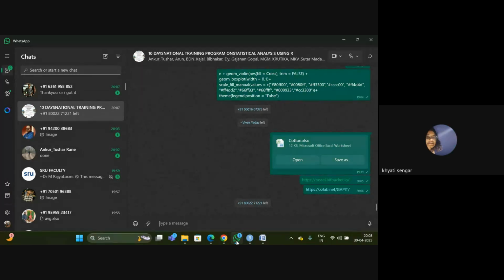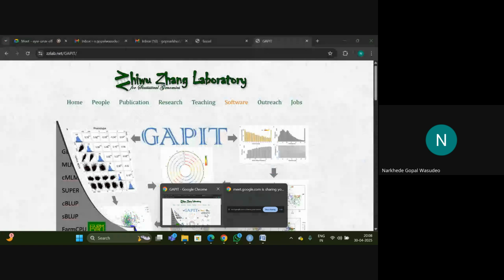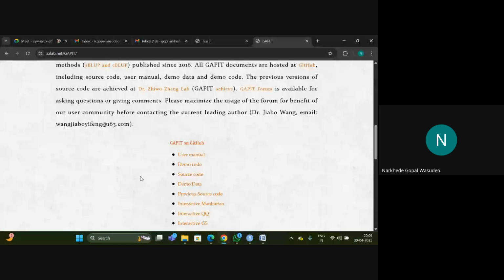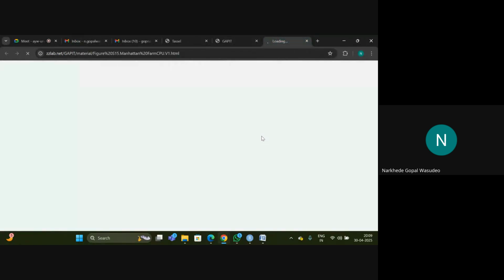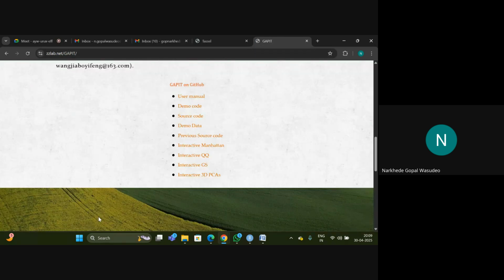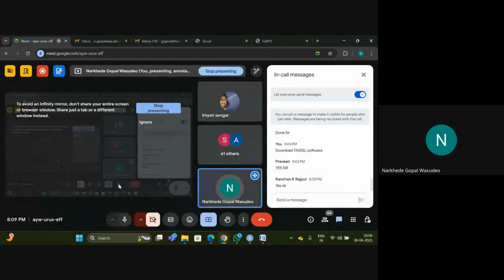Sir, what should we do with the second link you shared on WhatsApp, and what should we download from it? So just open it and go through everything. If you open it, you will get diagrams like interactive Manhattan plots, whatever we can generate. Just explore that website to the maximum extent you can. Okay, sir. Thank you. Whatever doubts you have, note them down, we'll discuss tomorrow and the day after tomorrow.